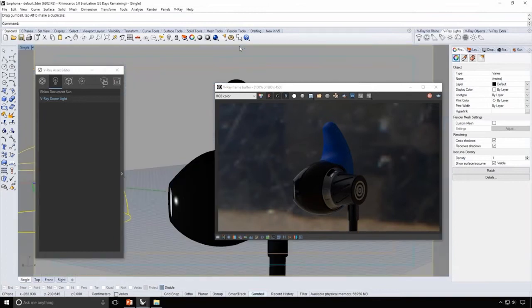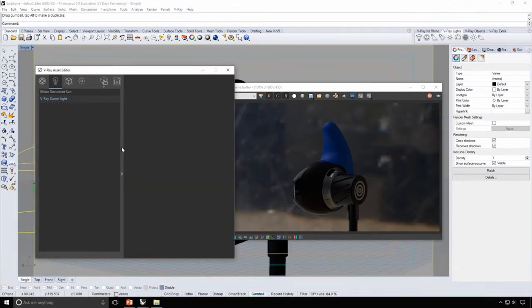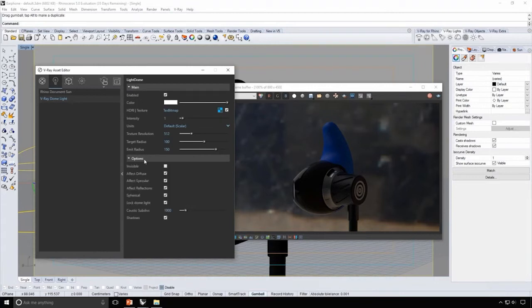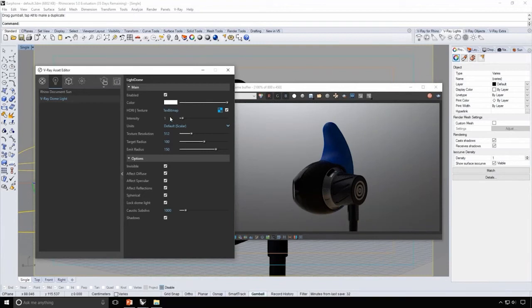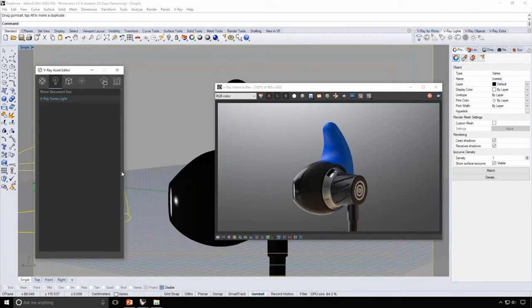So I'll maximize this, and we'll open up the panels for the dome light. And we'll just start adjusting some settings here. I want to make this invisible. I just want the illumination, and I want this to be a bit brighter, so let's change this to maybe a value of 5. Yep, that's looking good. So we'll collapse that.